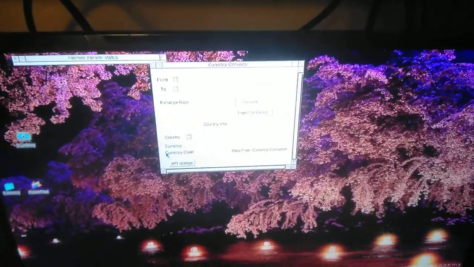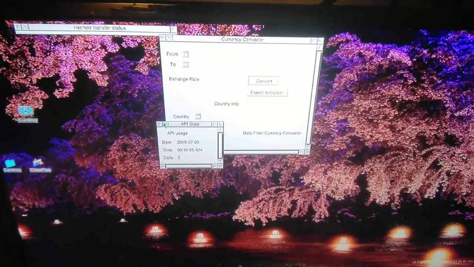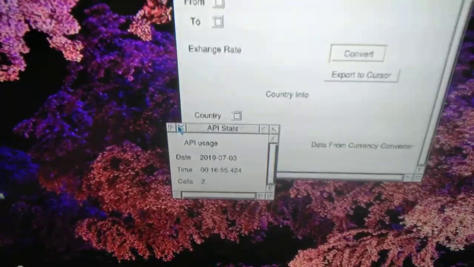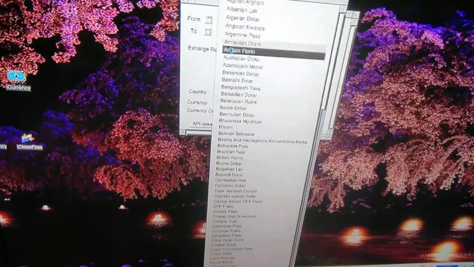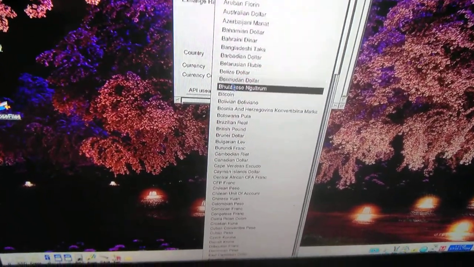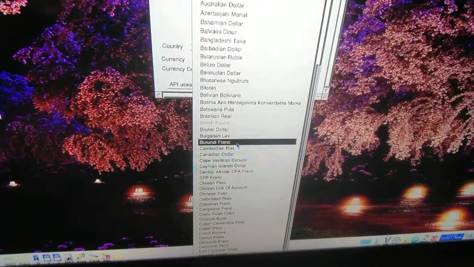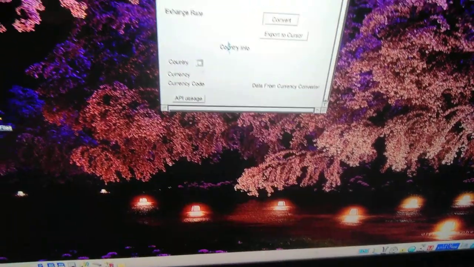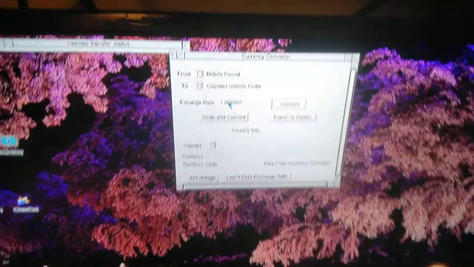New thing you see there is API usage. Clicking on that gives the number of calls it used recently. Now we go from British pound to Cayman dollar, a nice tax haven. Get the conversion right, and see there, which is always on.